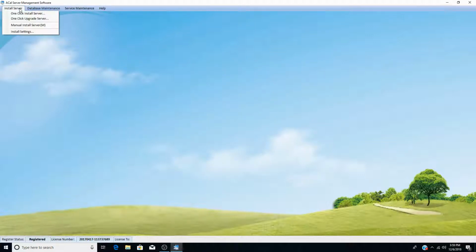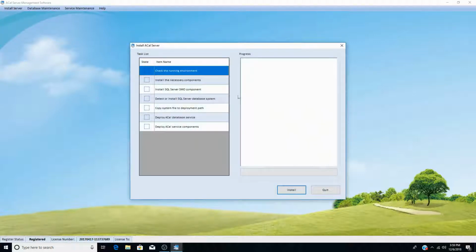Next, go to the menu in the upper left. Under Install Server, click One-Click Install Server. Then click Install.